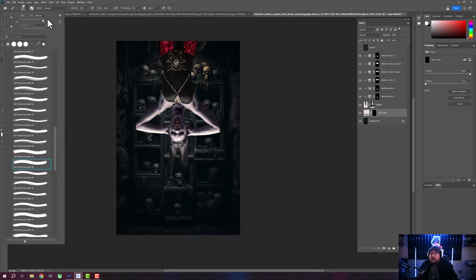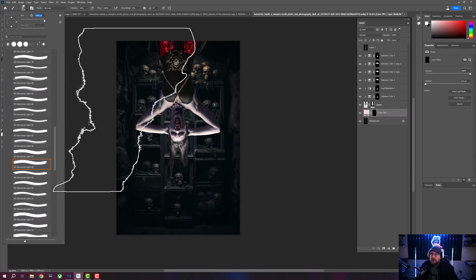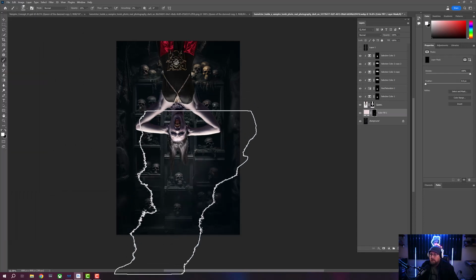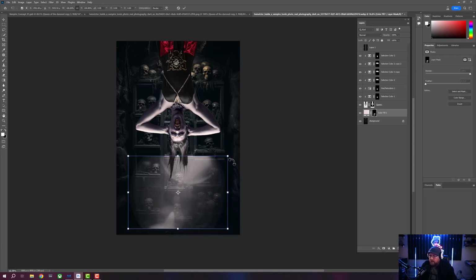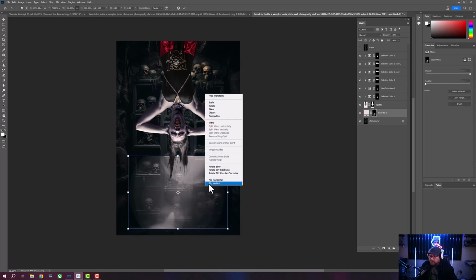I'm going to make it the largest that I can, and then click 1 time, 2 times, 3 times, 4, 5, 6, 7, 8, 9, 10. Okay. And I think we might be able to rotate this. So I'm on my move tool. Hit Control T, and then I'm just going to flip it vertical.